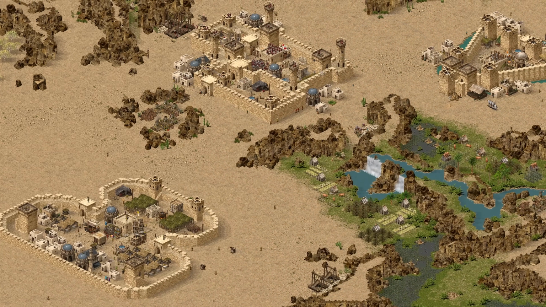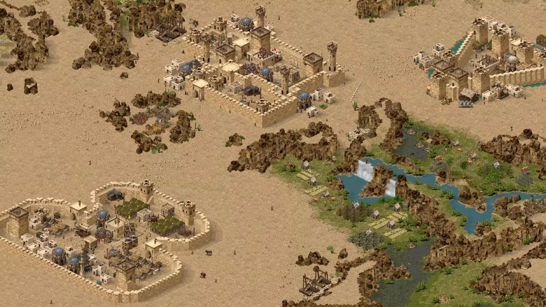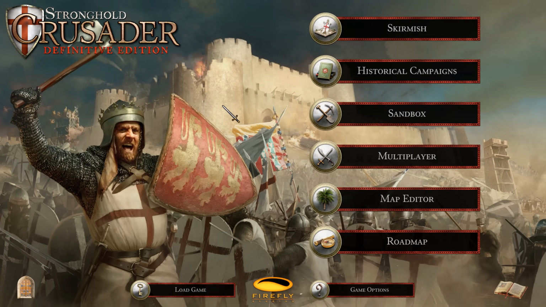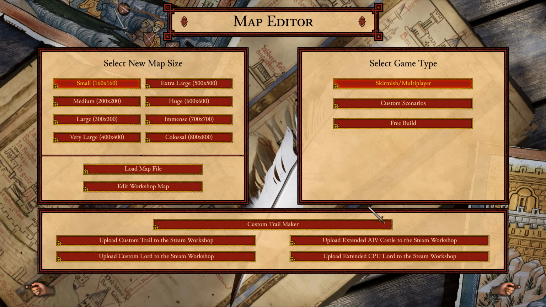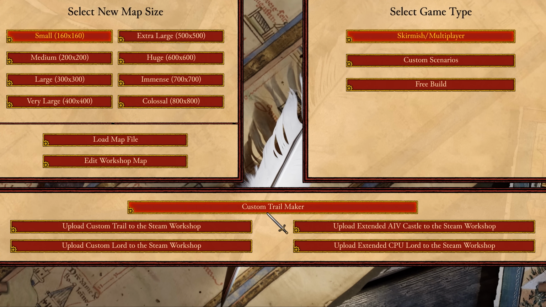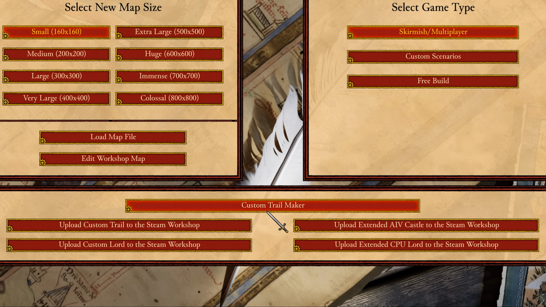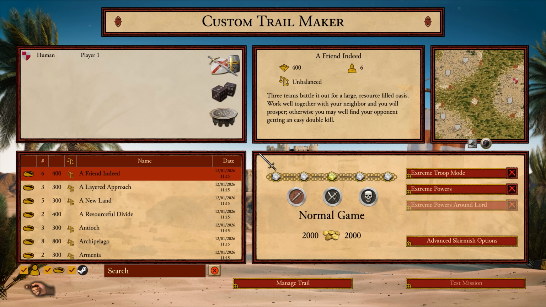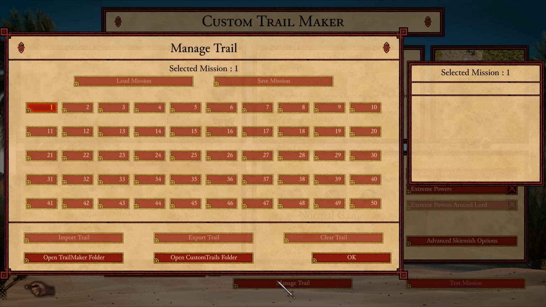With your custom lords and castles ready to go, now it's time to take a look at making your very own custom trail. To get to the custom trail maker, open Stronghold Crusader Definitive Edition and head to the map editor. If you've downloaded the free winter update, you'll see some new options at the bottom of the screen. Inside the custom trail maker, click on the Manage Trail button and you'll see 50 numbered boxes. These are the missions for your trail, but they're all empty to start with.